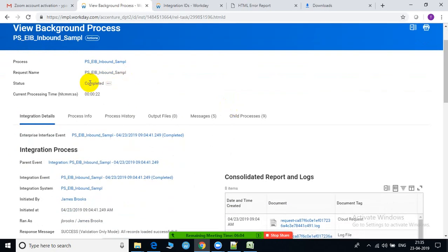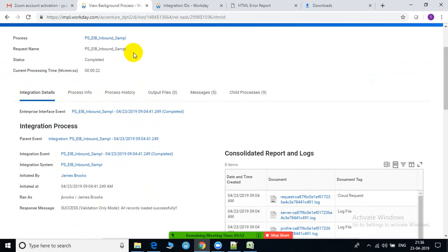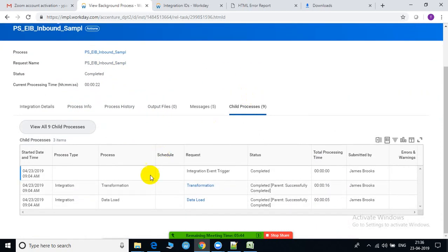Okay, now you can see it has completed. It means that there are no errors, because that ID I have given, so there are no errors here. That means now we can remove that validation option, and you can load. Before going to that, you can see here there are different options available. The child processes mean the integration event trigger, the transformations, and if there are any data loads. These steps that we are performing in the inbound are shown here, whether they are successfully implemented or not.